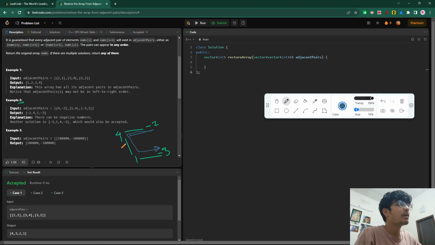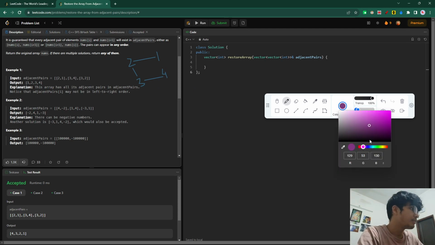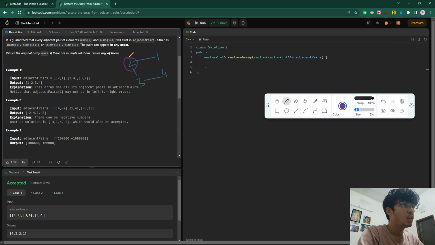But how to implement this? What we can do is, first let's make the graph for example number 1, just for simplicity's sake, and these are connected like this. Now we can make the graph and then find the in degree of every element. In degree means the number of connections that node has. For example, 2 has 2 connections, one to 1 and the other to 3.